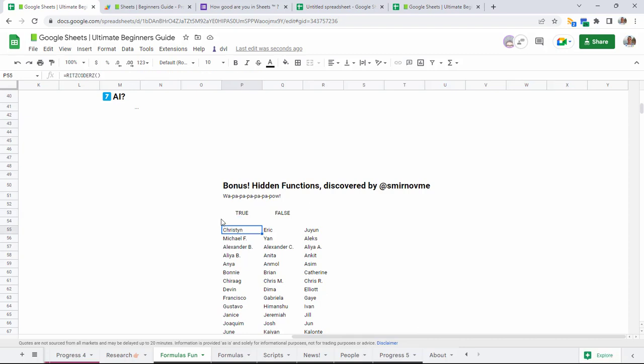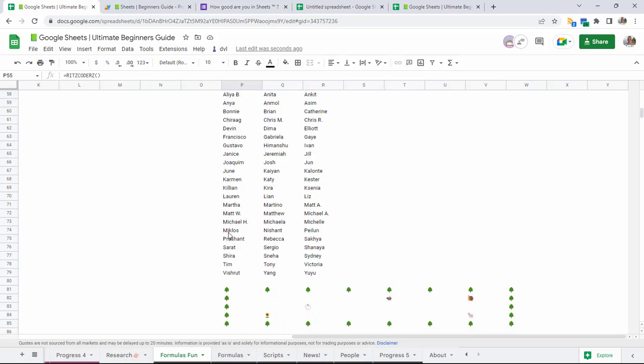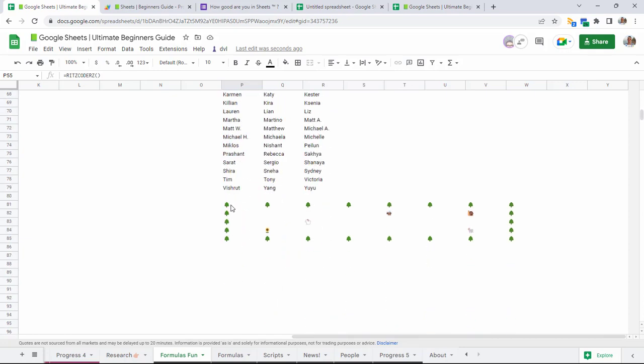Next, readers, coders. I guess this is coders who made Google Sheets. I don't know, maybe these are their names. So thanks to them for this great product.